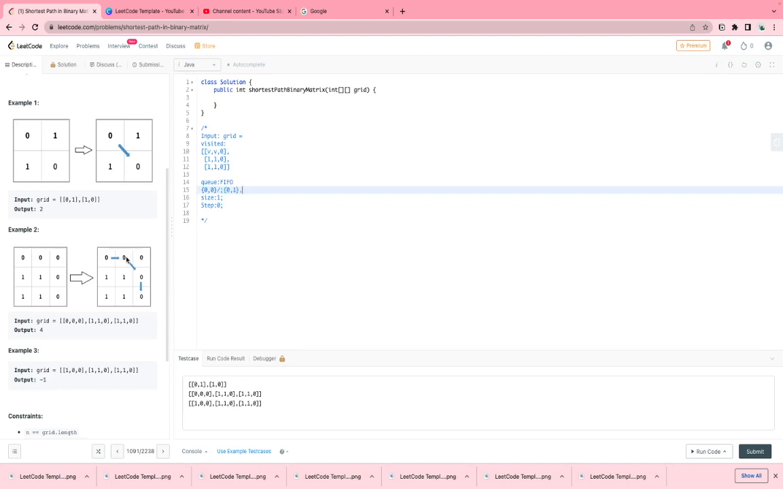After we put this one, we return and check another direction. We check this direction, which is out of boundary, and then we check this direction. This one equals 1, it's not equal to 0, so it's not a clear path.